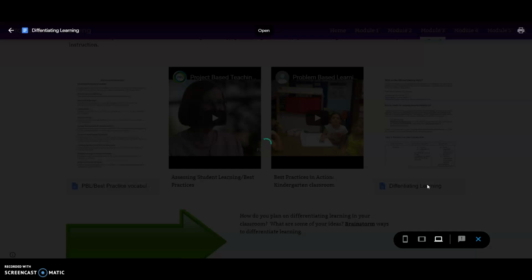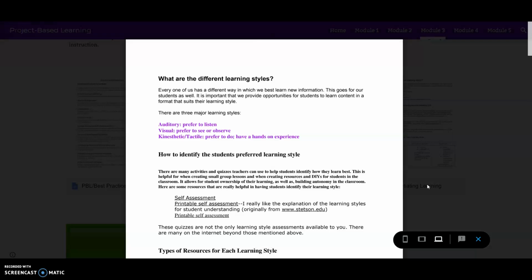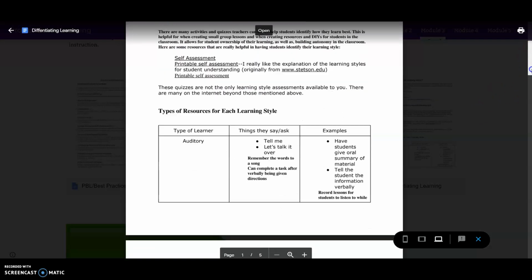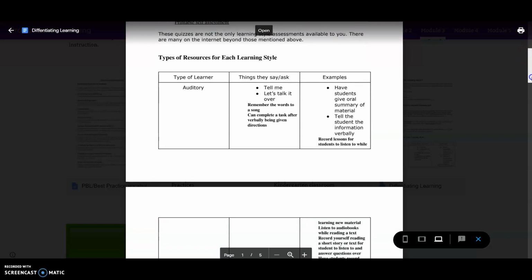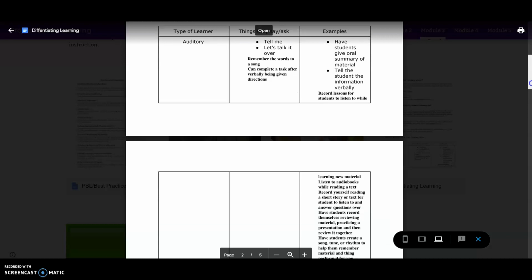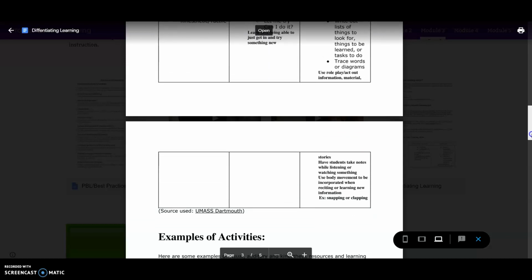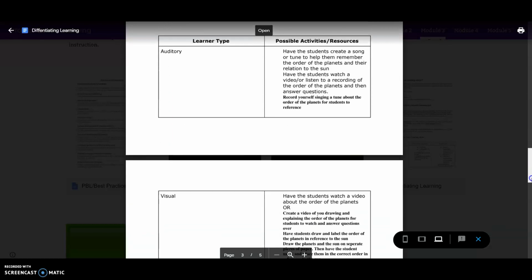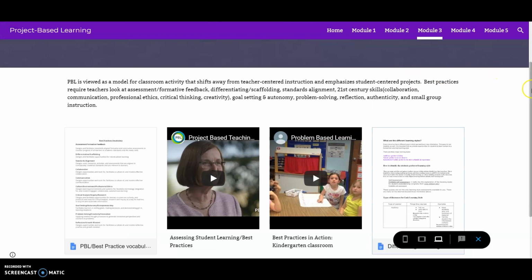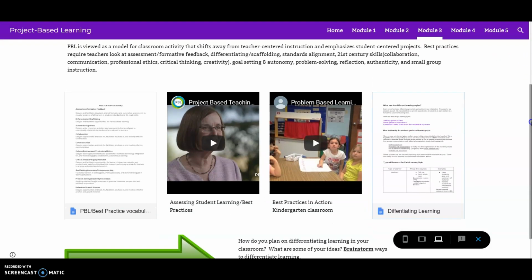So in this document, the teacher can go and look at what it means to differentiate their learning and how they can use different assessments to decide on how they want to differentiate the learning and different activities that they could use with examples of different activities. I thought that would be very important for teachers to look at, and it's also a best practice.